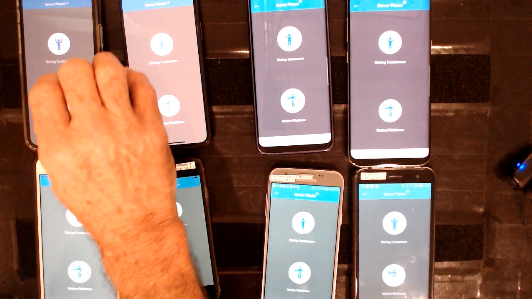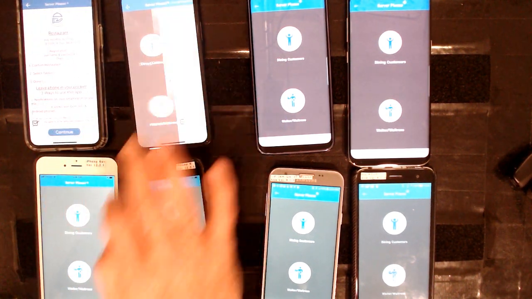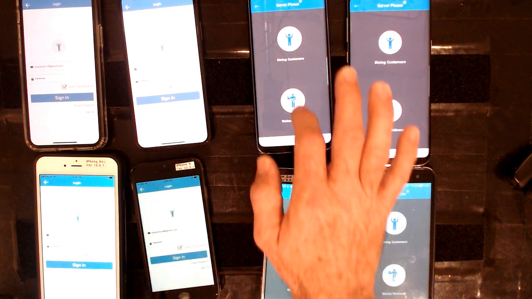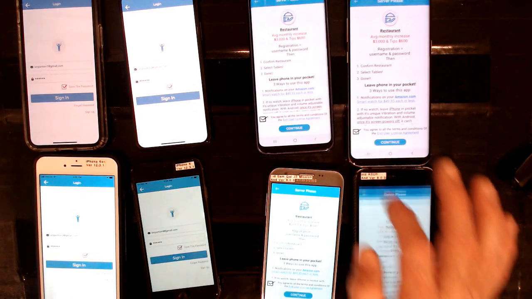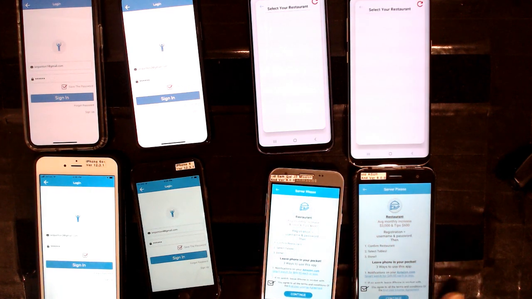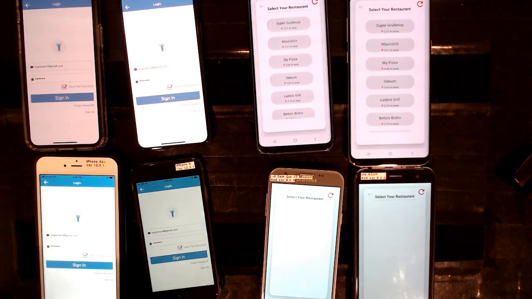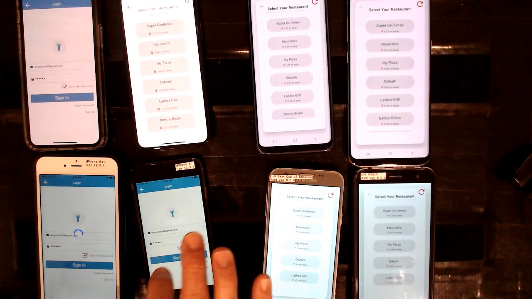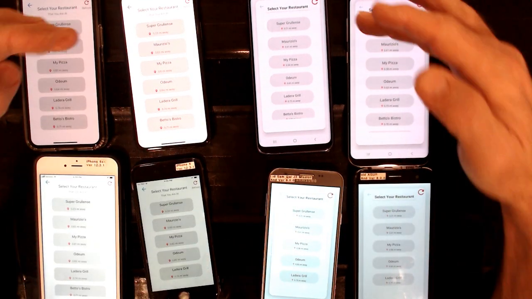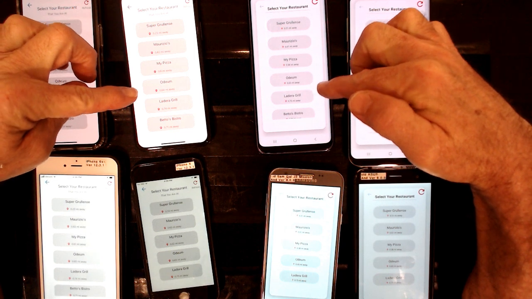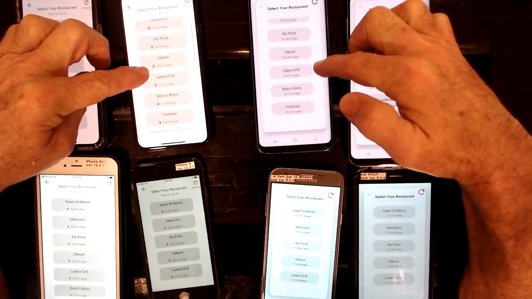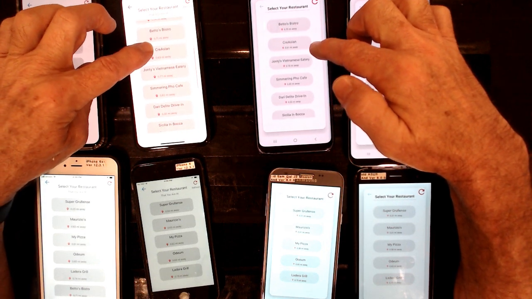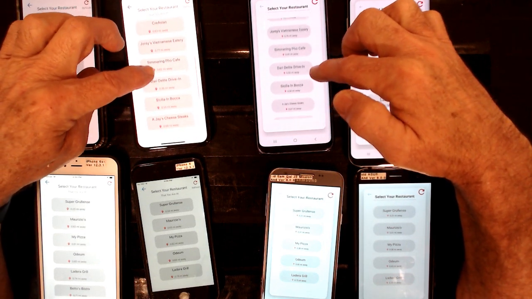We're going to go in as waiter. Okay. Looks like the listing's the same. Super Albanese, Odium. This was a major problem before. The restaurants listed on Android would be different from the listing on Apple.